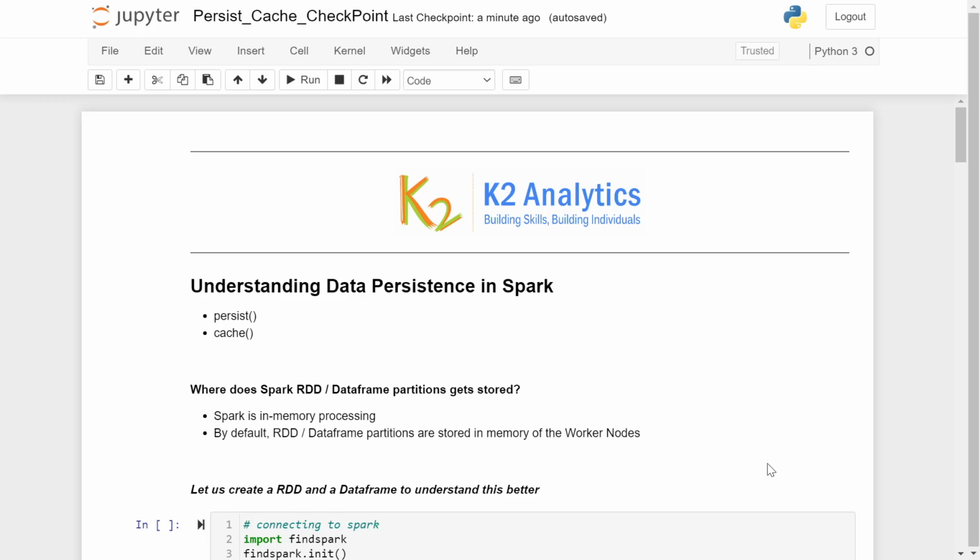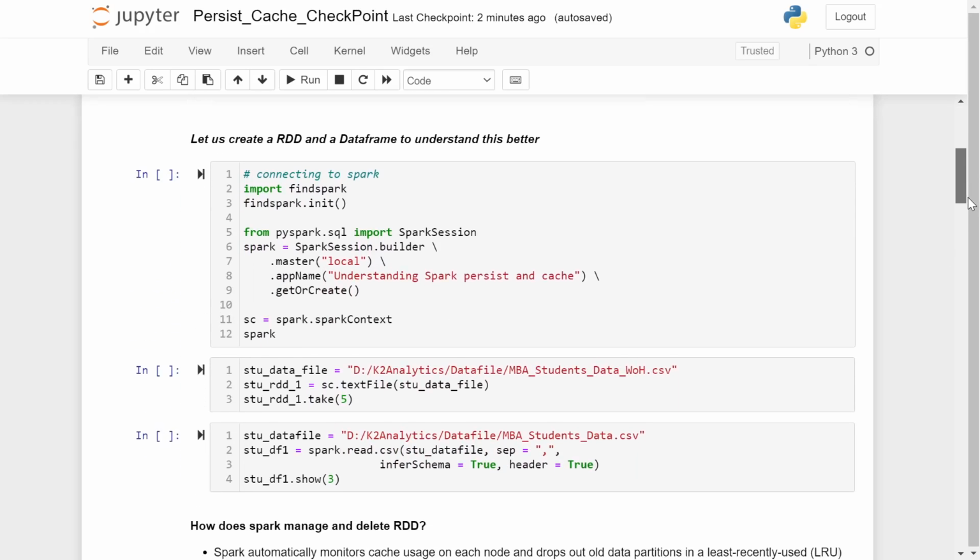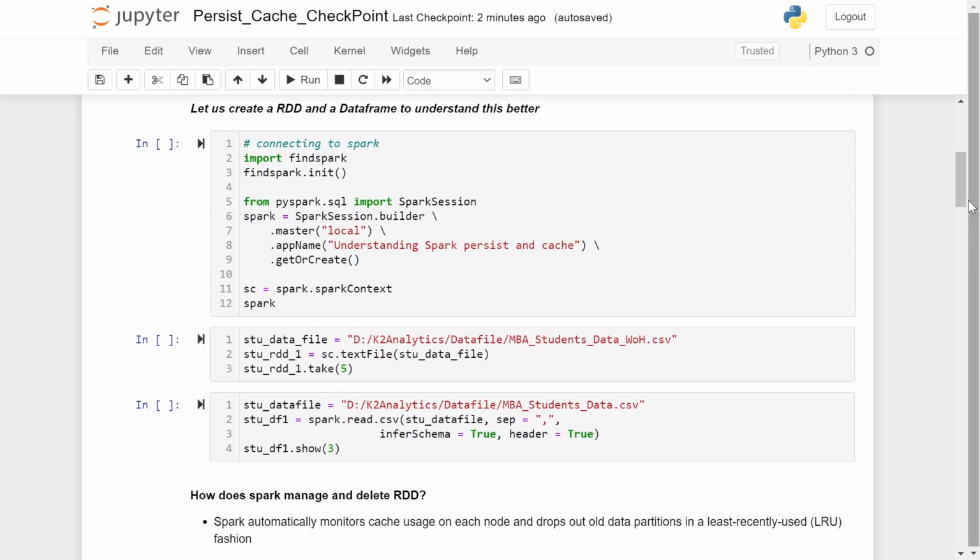If you have not seen my previous video, then I would suggest that before proceeding with this video, you should have a fair understanding of RDD and DataFrame in Spark. Let us get started with creating a RDD and a DataFrame. I would like to show the persist and cache functionalities both with RDD and DataFrame in this session.